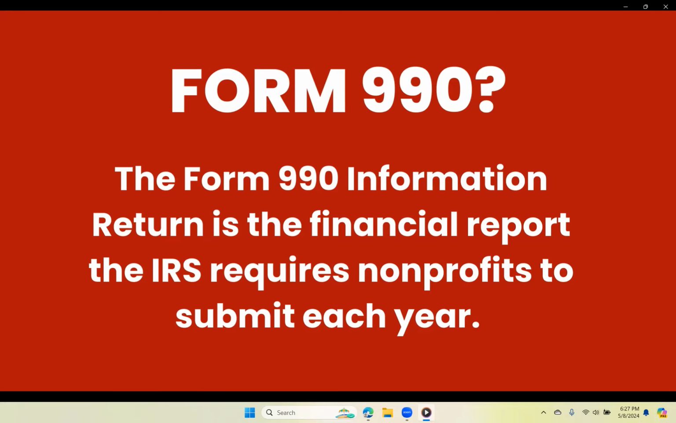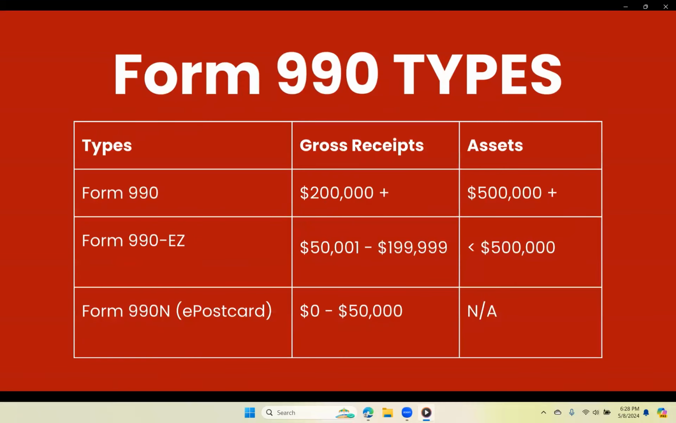The Form 990 is the financial report the IRS requires nonprofits to submit each year. Again, the Form 990 information return is the financial report the IRS requires nonprofits to submit each year. You have to submit it to let the IRS know what's going on in your organization. There are three major types: 990, 990-EZ, and the 990-N e-postcard. The type you submit depends on your gross receipts and your assets as shown here on the screen. Three major types of Form 990. There are others, but these are the three major types that you need to be aware of.